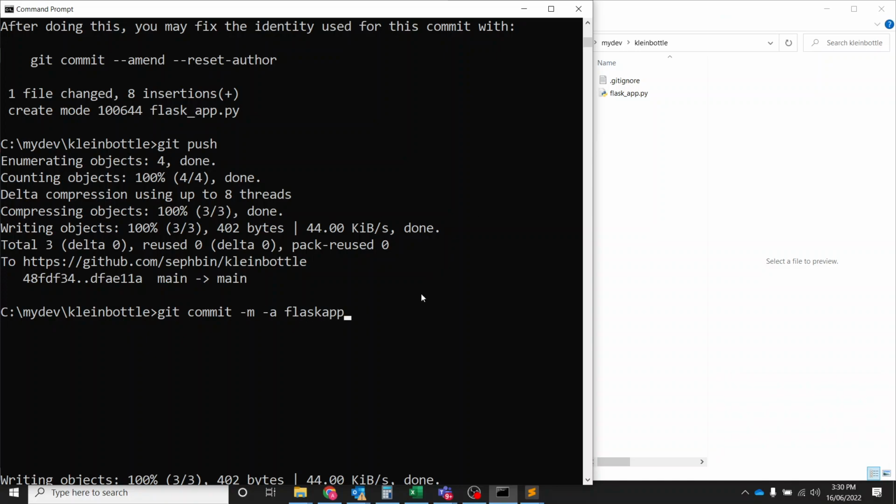Where did you get up to? So we want to do git add. By the way, once you've done git add to one file, you don't have to do it again.